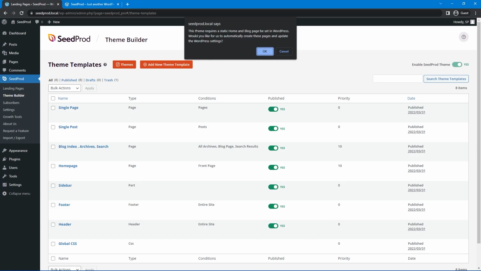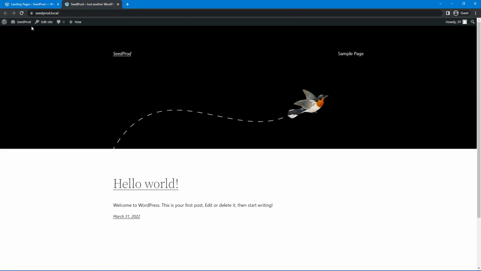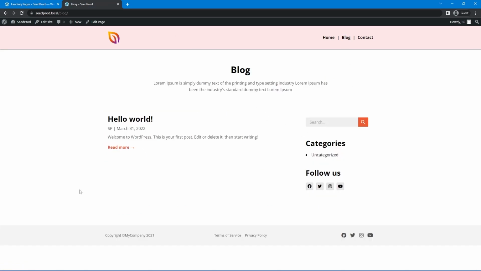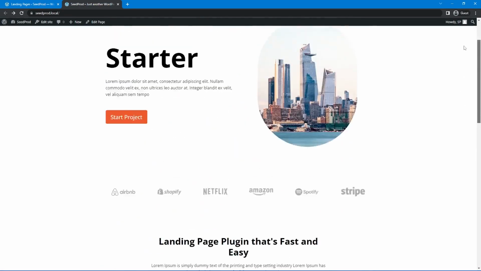When you enable this, you'll see a message here, and this is just telling you that it's setting your home and blog pages and that they're going to be set in the WordPress settings. So let's just click OK and OK. And we'll refresh. So all that did was create a home page for us, and then it set it as our main page. And the same thing for our blog page. It set this as our default blog. And there you go. You can see that the theme is active on our front page here.